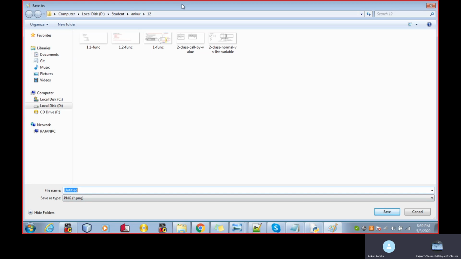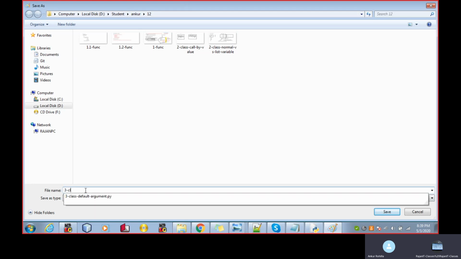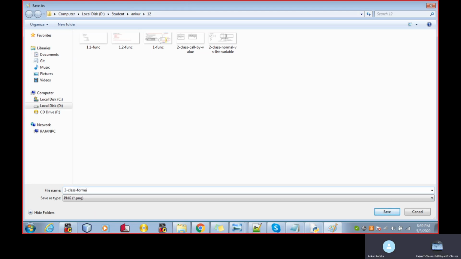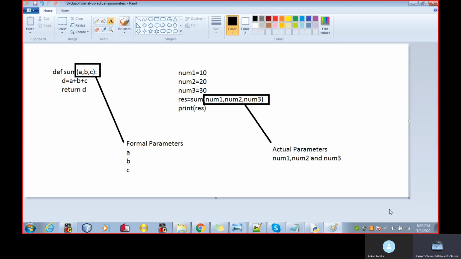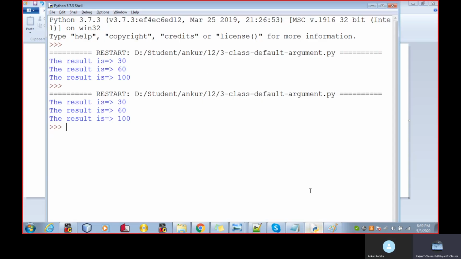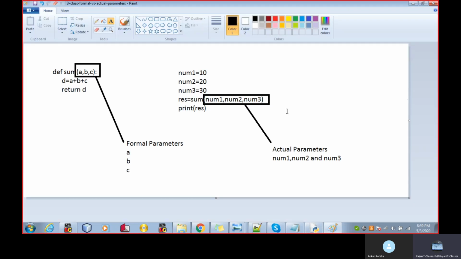So one is about the third class. This is also done. What about this file? This file is also saved, I think so. Yeah, that's what they saved.